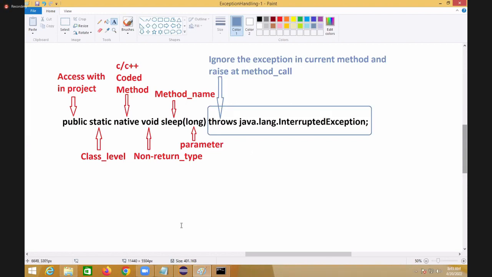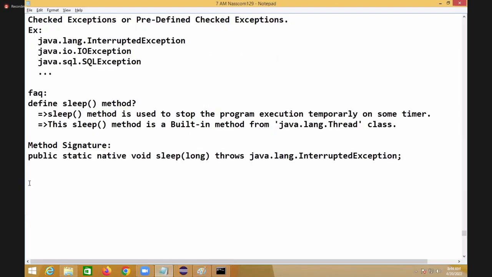Right. Now, what is the syntax behind it? This diagram will be pasted there as notes. The syntax finally: the static keyword is there, void is there, so we call it with the class name. So Thread.sleep of long, meaning some timer. Some time should be given.